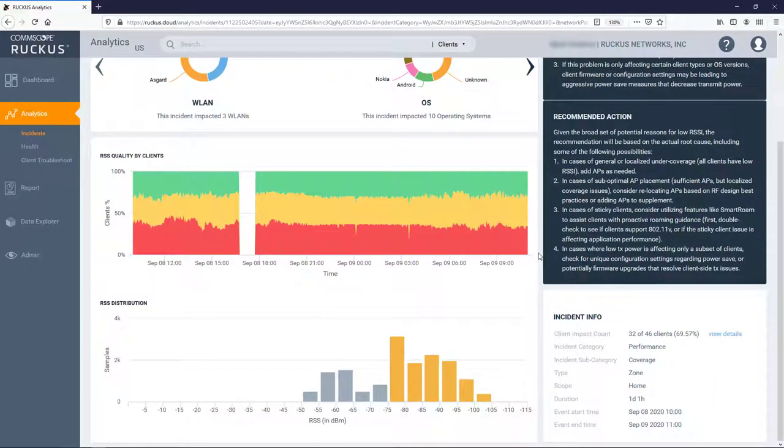Then, depending on the incident type, additional graphs may be displayed. For this low RSS incident, the first graph displays good, average, and poor quality clients. And if you pass your mouse over a plot point in the graph, it will display a pop-up with the number and percentage of clients of each quality level at that time period.